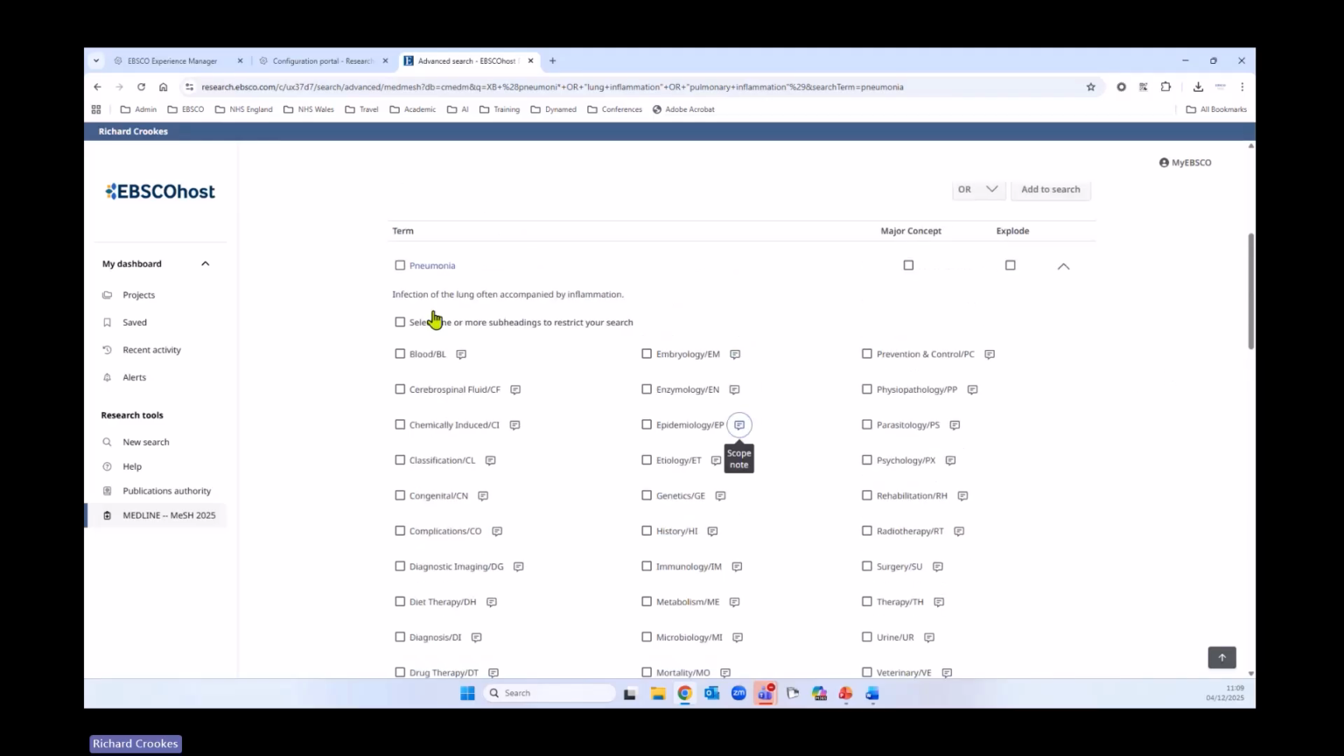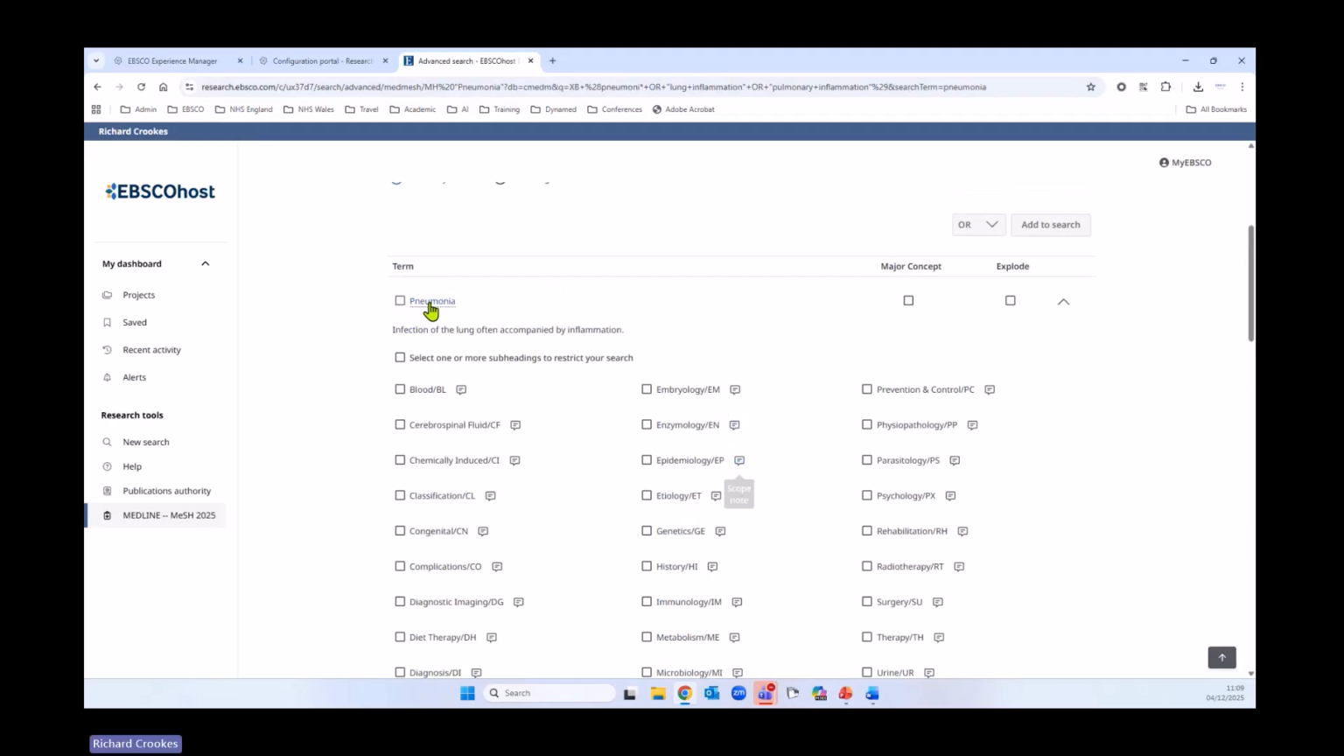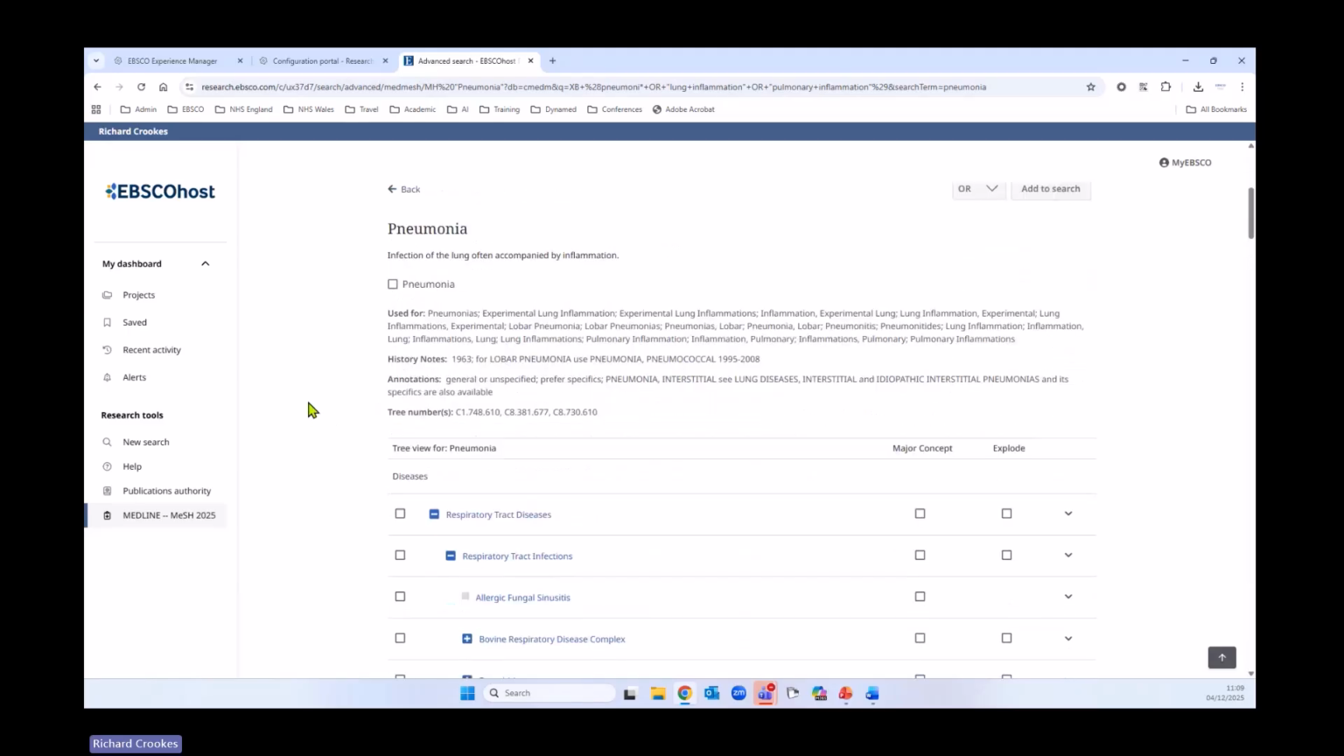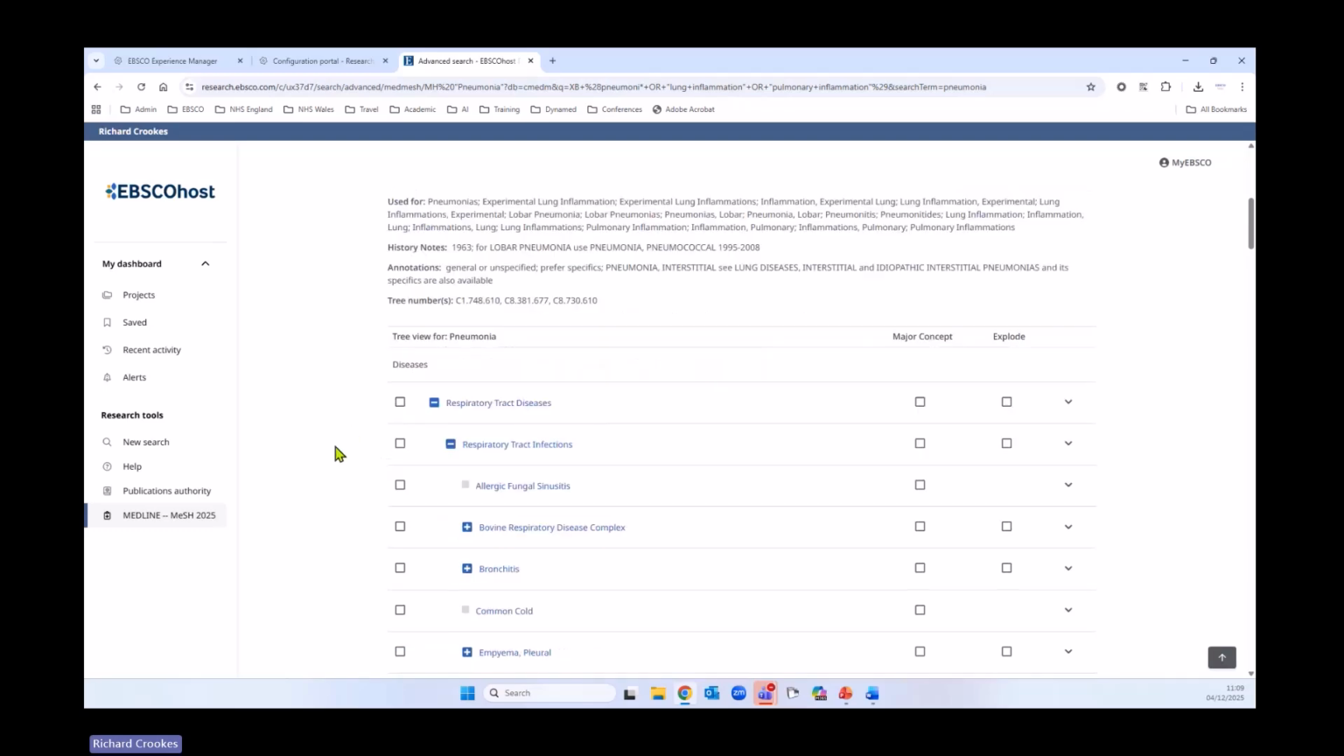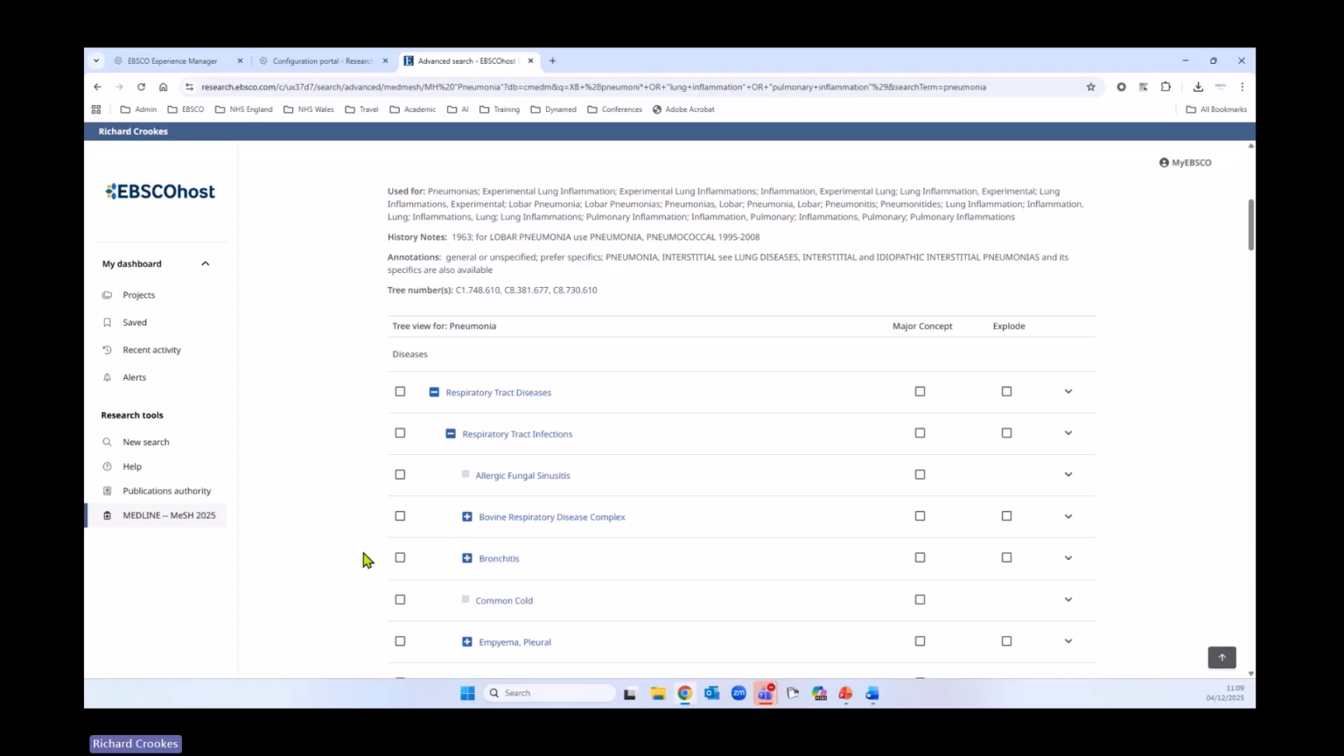Okay, but again, we're going to just click this one. I'll click this term just so you can see the context of it. So again, it's the description, the scope note, what it's used for, history notes as well. So again, at other times you might have used other terms in the past. Okay, and you've got other annotations, tree numbers. This relates to the hierarchy of terms.